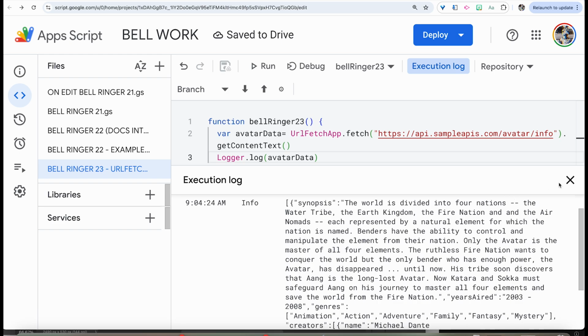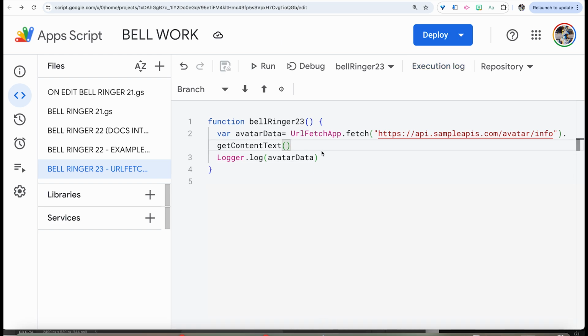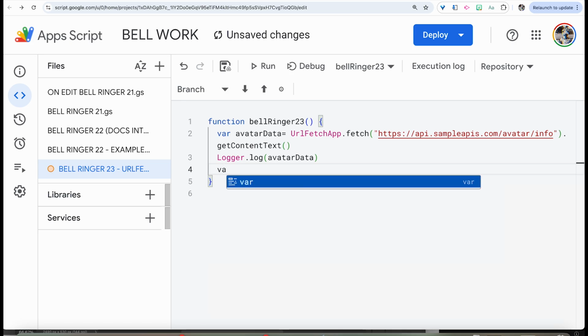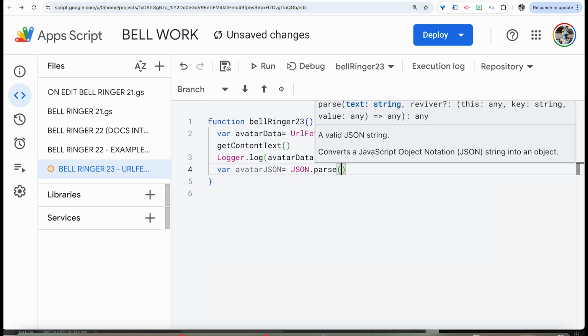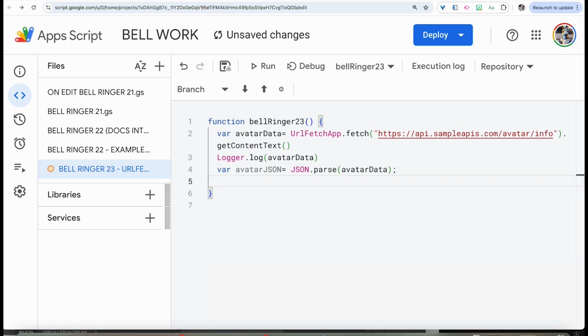And so basically what we want to do is convert this to JSON data. And so what we can end up doing is the following. I can create a new variable and I can actually use the JSON function here. So avatar JSON data, we're going to go JSON.parse, and then what we can end up passing in here is the actual avatar data. This is going to get it into the format of being JSON data here.